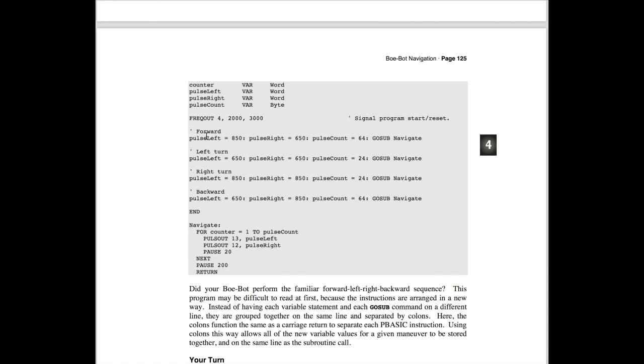Here's the example for forward. Okay, so it says our pulse left is going to be 850, our pulse right is going to be 650, and then we are going to do a count of 64, and then the subroutine is called navigate, so it just calls navigate. So it sets up those three variables and calls the navigate routine.